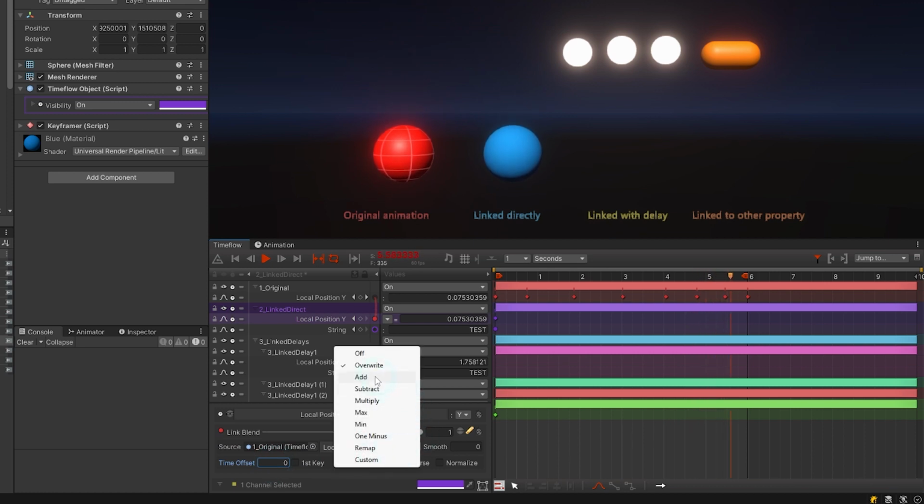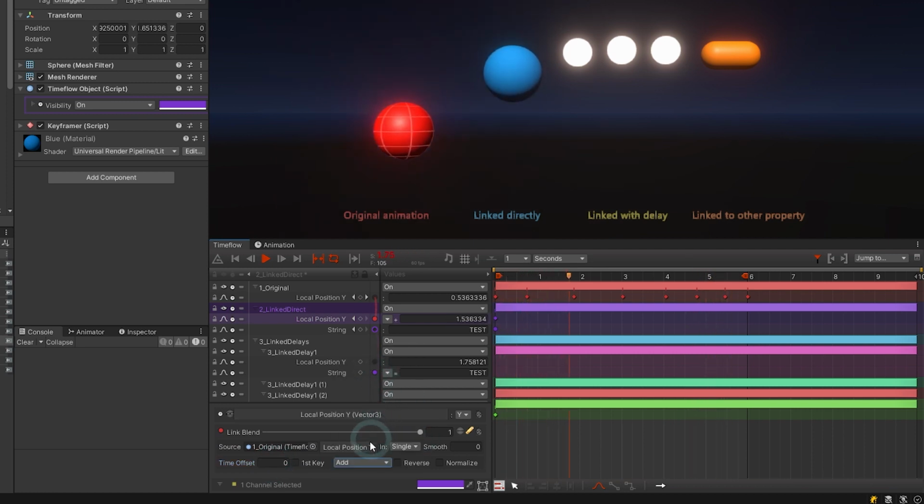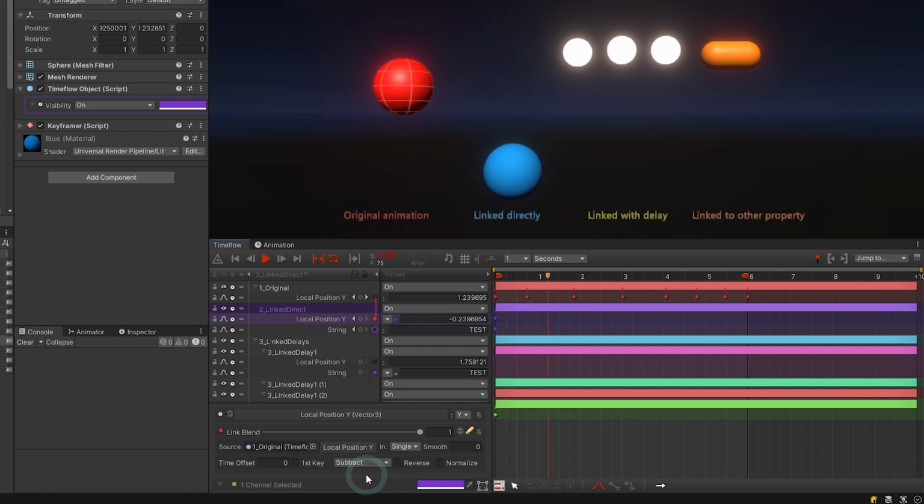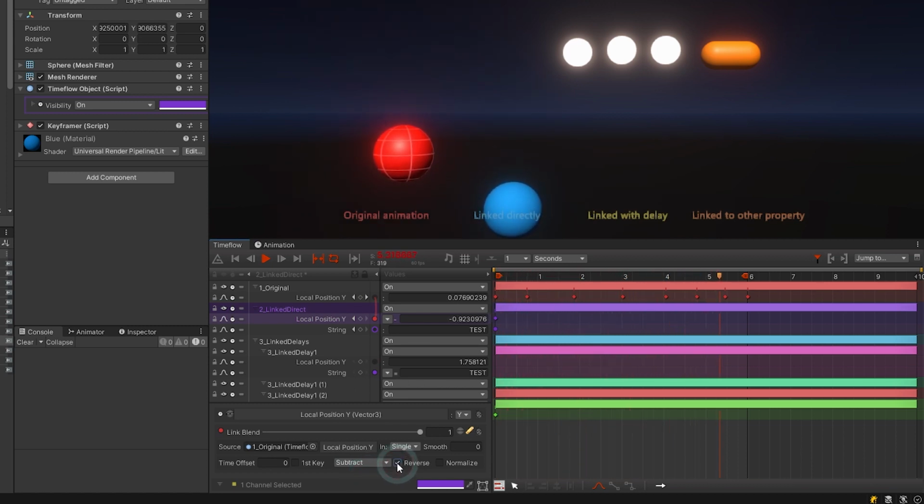The drop-down menu on the following line sets the channel link mode, which determines how the data is processed. For example, if subtract is selected, the source channel is subtracted from the current destination channel. The other modes listed are hopefully self-explanatory, however, each are covered in more detail in the documentation. If reverse is enabled, the order of the source and destination values are swapped in the math operation.